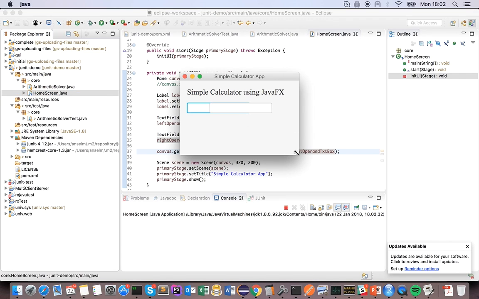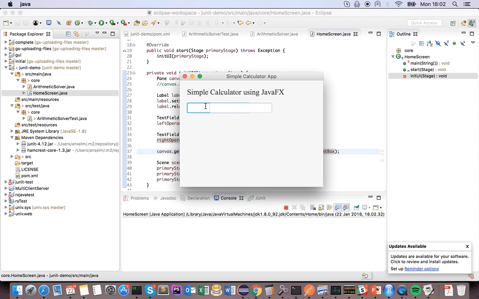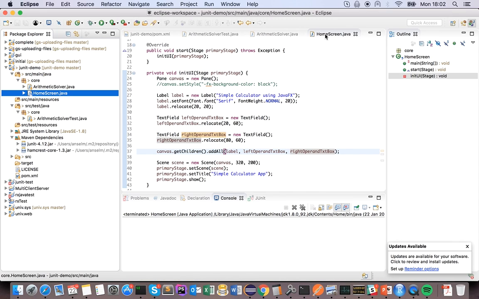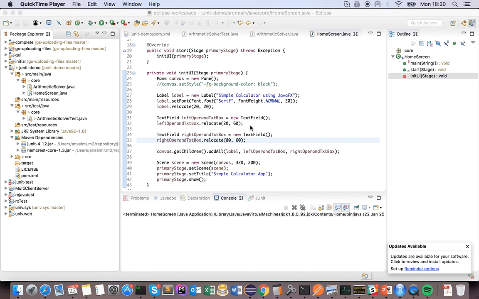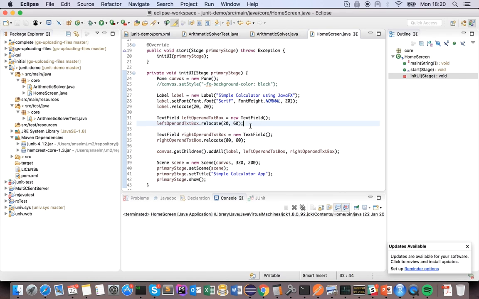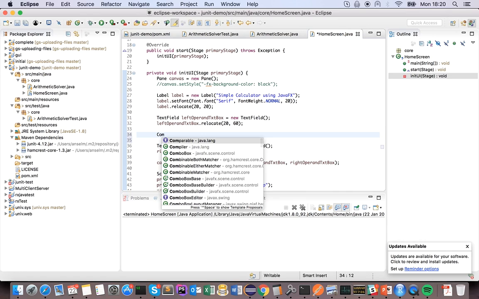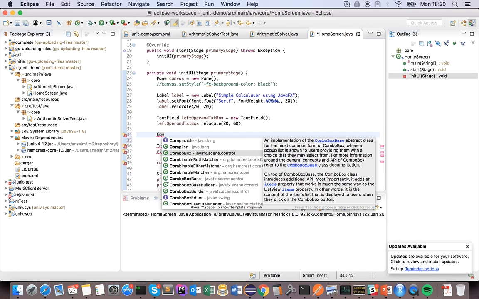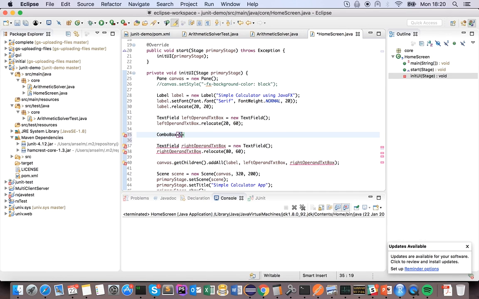Yes, so we can see there's a bit of overlapping over there. We'll fix that next. Okay, so next we need the operator box, where the user can select what operator to apply on the calculator. So we need to create the combo box. So let's say we start with the combo box here. It's going to be made of strings. And then let's call it operator dropdown.